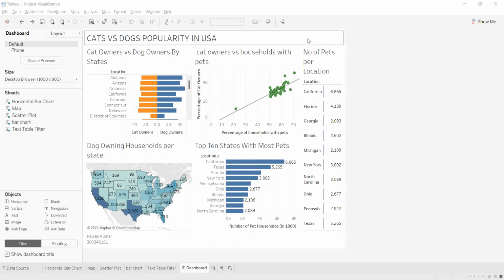Pawan Kumar, currently a student in data analytics. I'm here to present my final report of the project in data visualization.